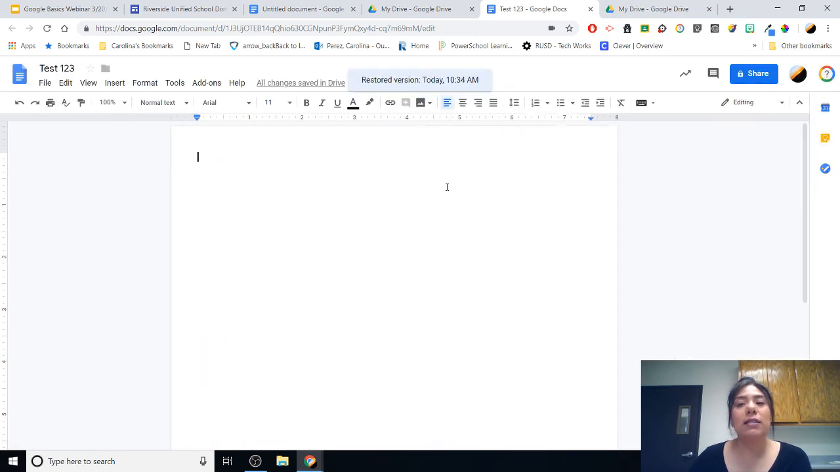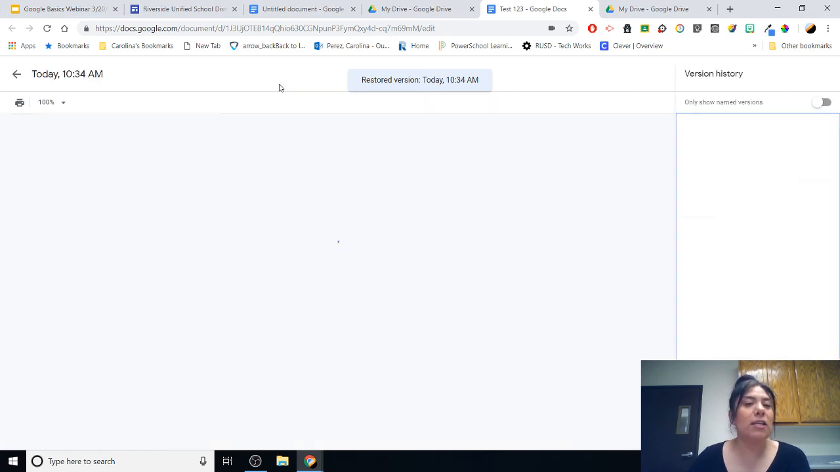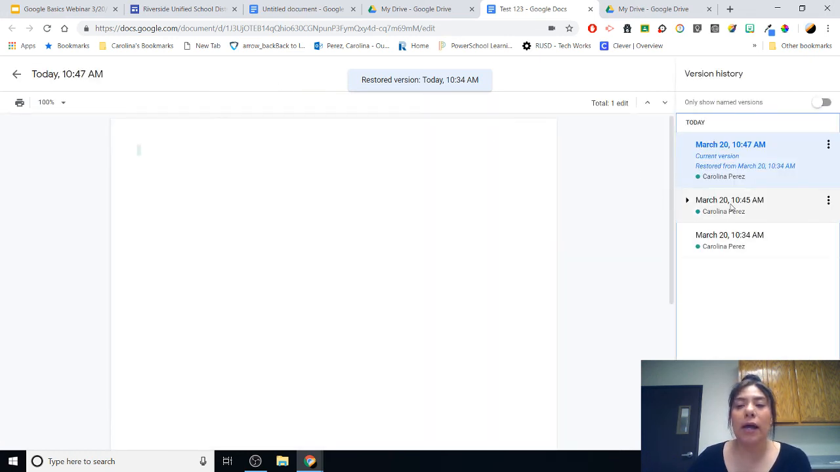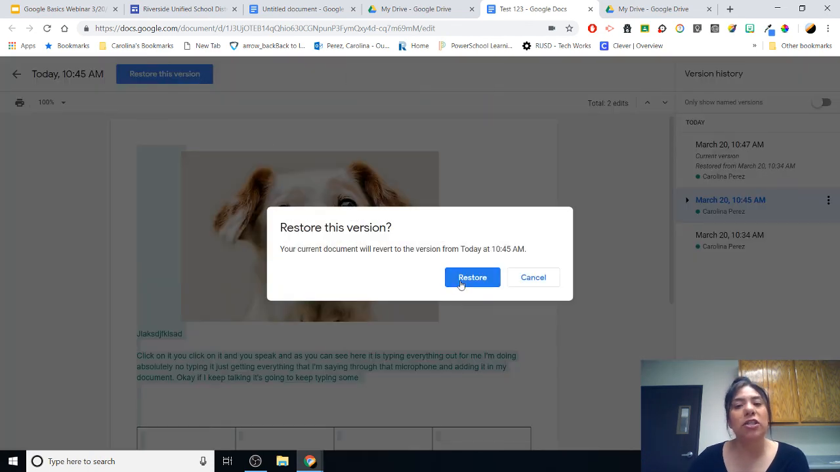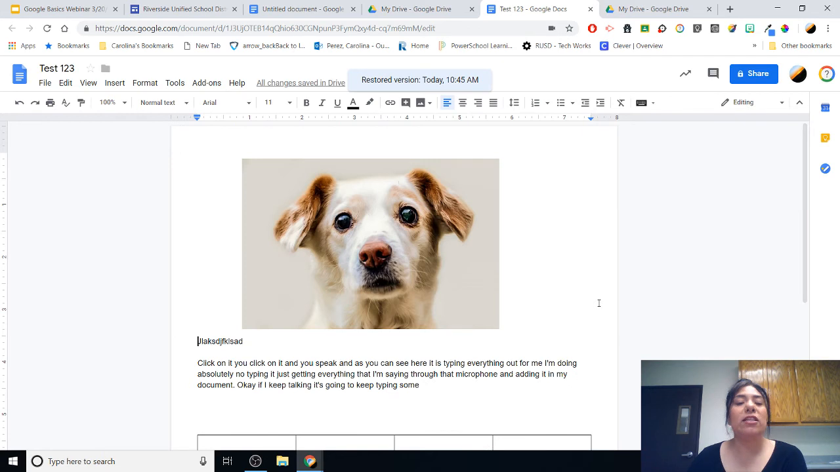And now everything's gone. And oh man, I didn't mean to do that restore. So I'm going to go back here. That's the one that I want. I restored this version and my document goes back there. Okay. So all the tools and all the edits are here. It's the same ones we went through on these tabs.